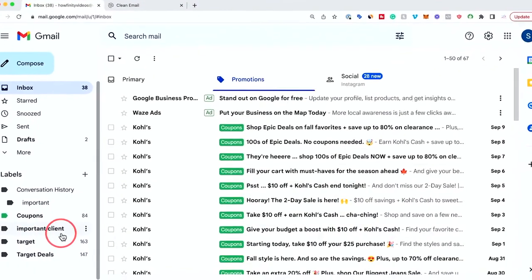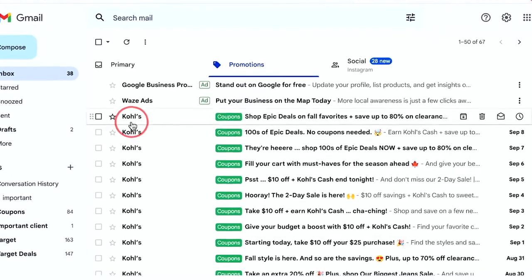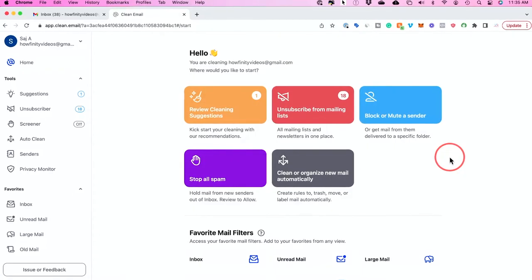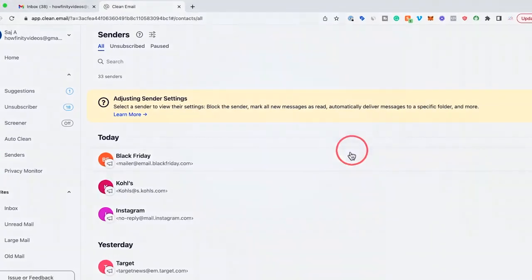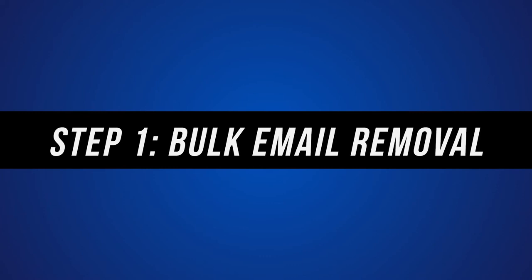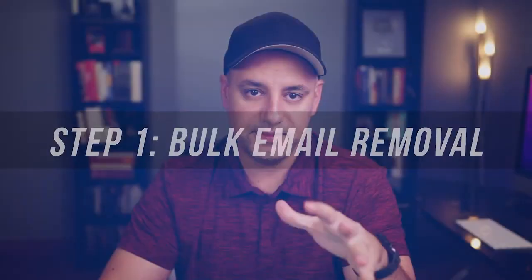So I've really made it a habit, at least in the last few years, to keep my inbox clean. I'm going to show you with my actual Gmail account, but these same rules apply to other email providers. I'll show you natively inside of Gmail, and then I'll show you a tool that will make the whole process a lot faster and easier too. The first step is bulk removing emails. We're going to get rid of a ton of unwanted emails this way. So this is really the first step that you should do.